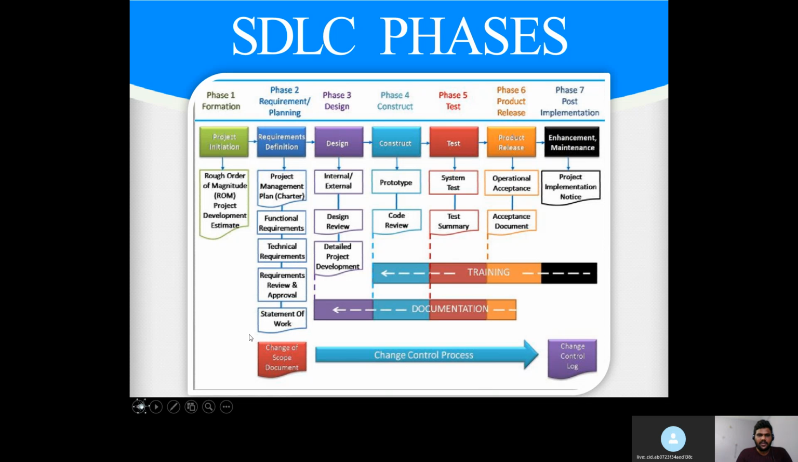Afterward, the statement of work. So this is our work, we will give you this, and this much needs to be considered. So this is the requirement definition phase. After that, phase 3, the design. Design is internal and external. We will have certain meetings with the customer to decide whether the design document is accepted or not. After that, the design review will take place.